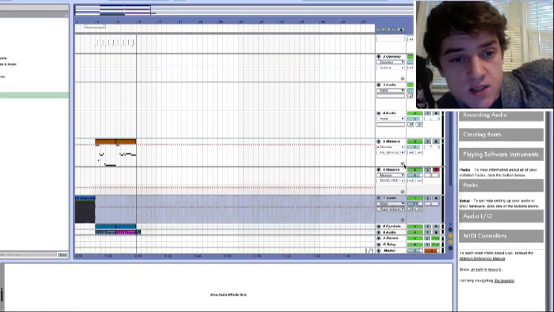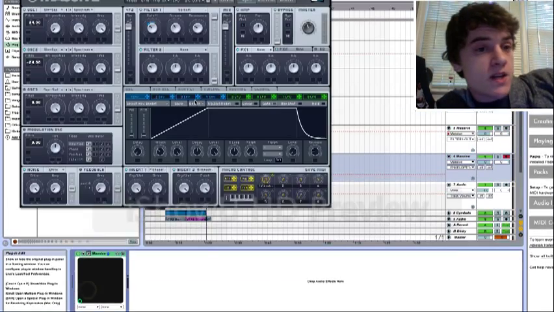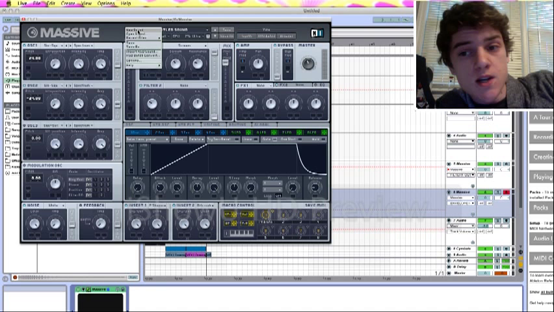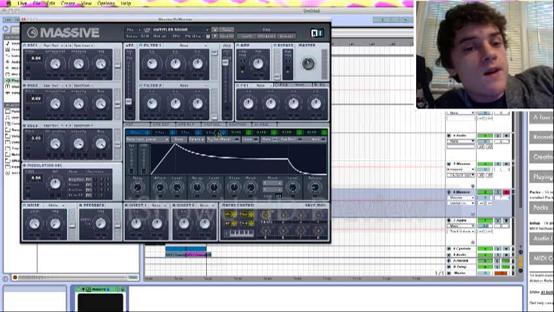So, as you can see, it's very similar to the bass line in What, and it's actually very simple to make, so it should only take a couple minutes to show you guys. Since we are using Massive, definitely drag an instance of that in.